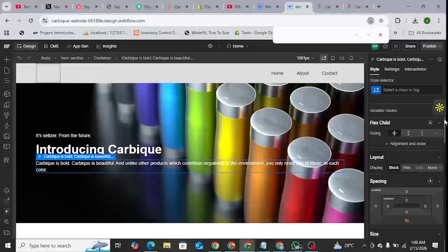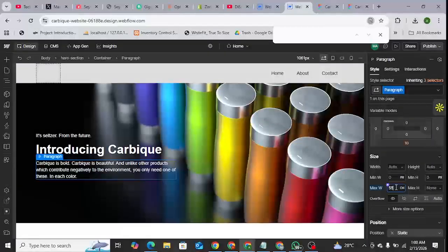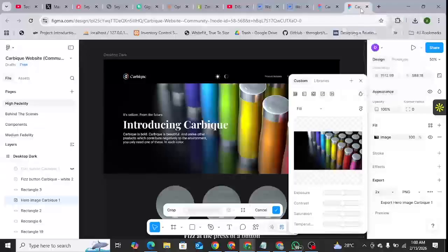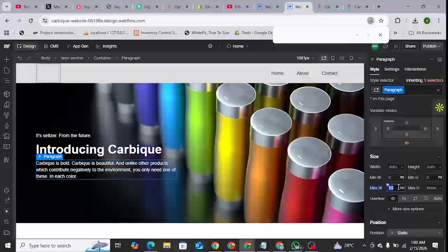So let's add a width to the paragraph. So max width, let me add 55 ch. I think this is cool to some extent. Let's check. 55 ch is quite much. Let's do 50.